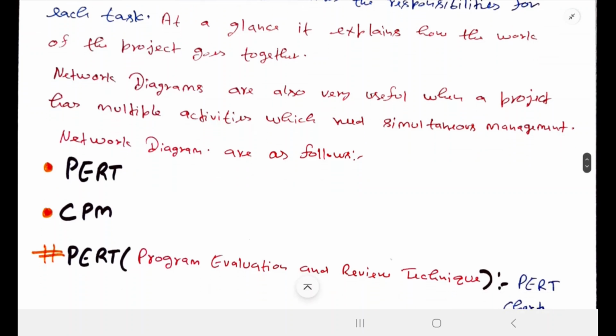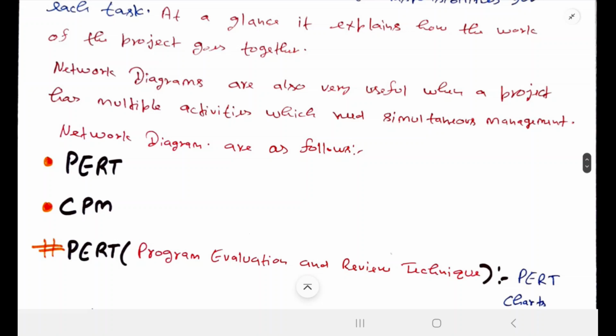It will show the project activities and which need simultaneous management. As we have discussed, all the activities will be shown by the network diagrams.